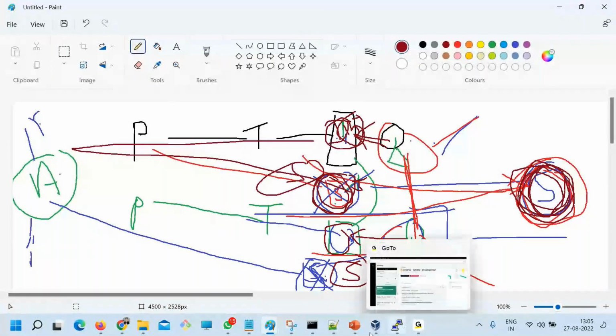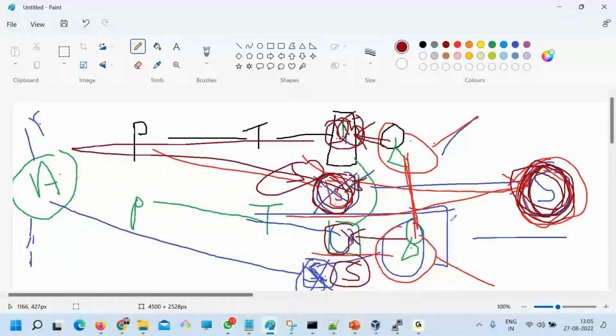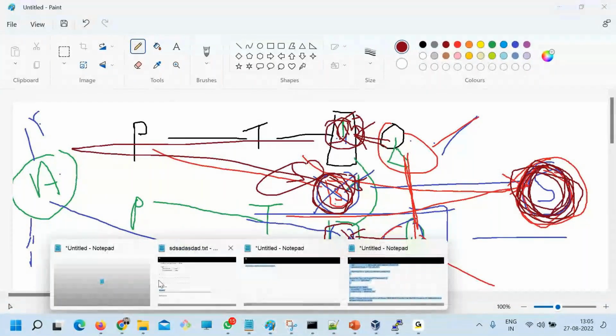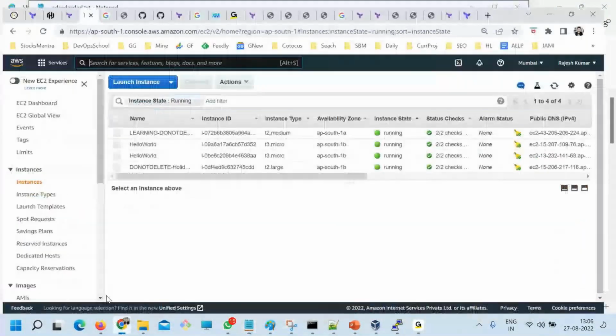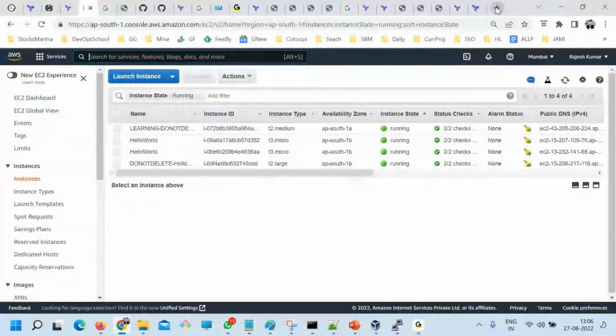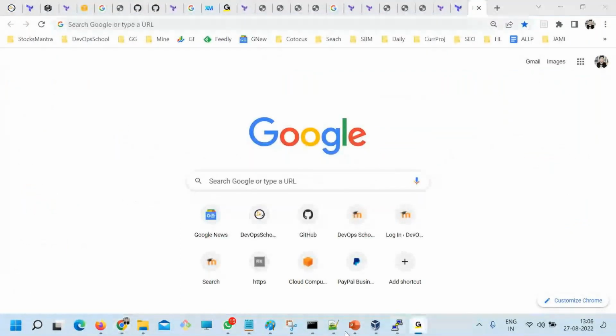Okay, so the question was, how can I keep the state file in a remote location? That concept, guys, we call it the Terraform backend. Can you see my notepad, all of you? Yeah, so that concept we call a backend.